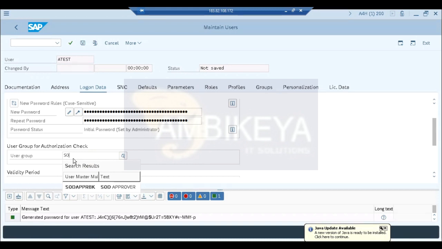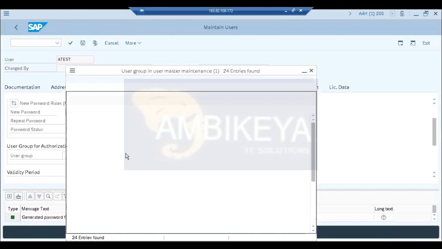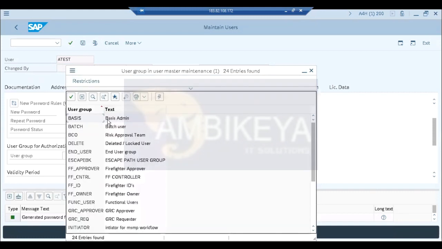Okay, you can do F4. In the user group, you have the search symbol. Do that, you call it as F4. Here you can get all the user groups which are currently available in the system.